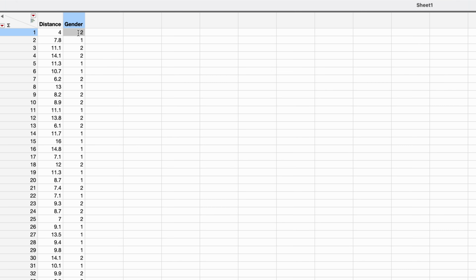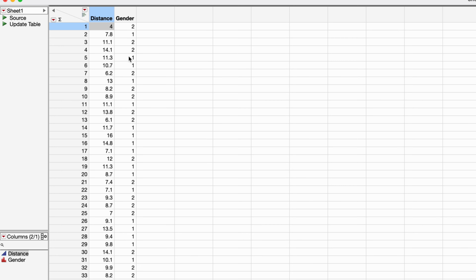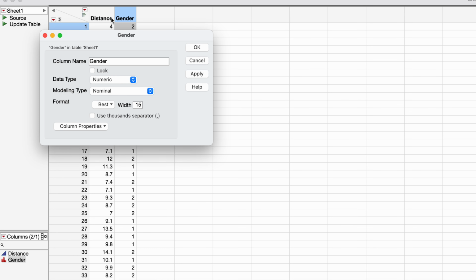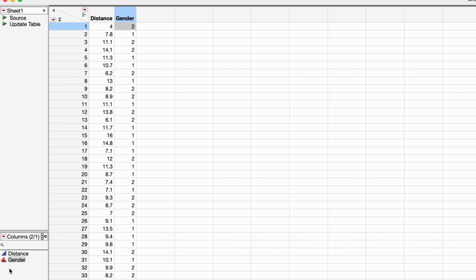Now make sure that your y variable is identified by JMP as a continuous variable, and the column which contains the group information is identified as a nominal variable. If not, you can change them by double clicking on the header row here, and you can change its data type and modeling type to suit your needs. Right now JMP is identifying them correctly.